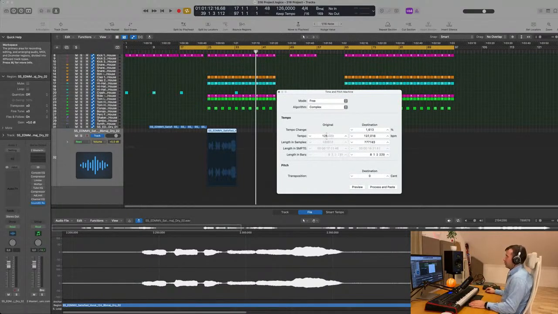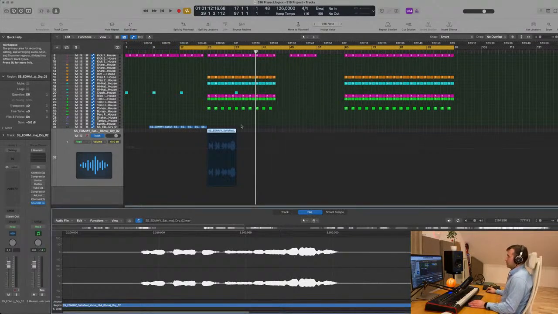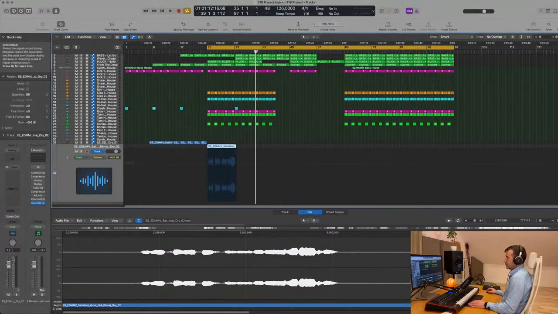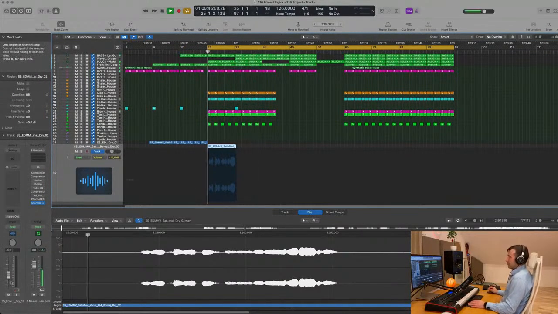Okay, original tempo again, 124 BPM. Expected tempo 126 BPM, process. Boom. And voila, that's fairly easy. So let's hear it. I'm not sure it's gonna work because the pluck is a bit busy, you know, and the frequency is there, but let's have a listen.